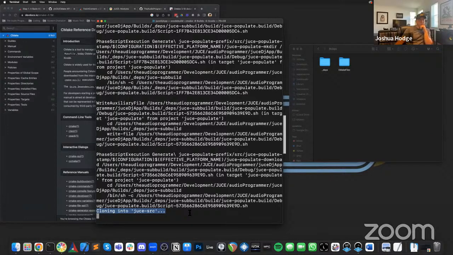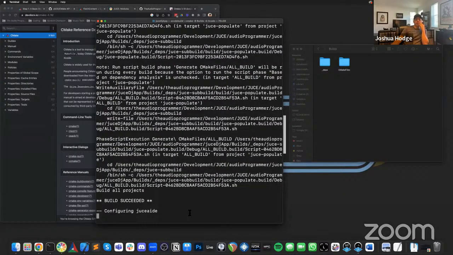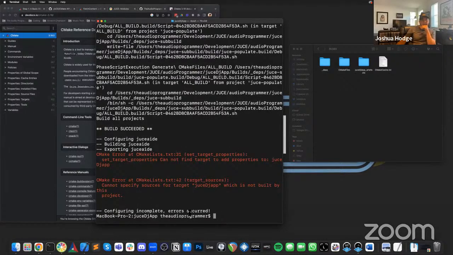But yeah, so to go back to the generator options, you see that Visual Studio was not an option that I had in my generator because I'm of course on Mac, so Visual Studio wouldn't be available to me. So yeah, now it's building, and see, now you're seeing a whole bunch of files. Uh-oh, cannot find target to add properties to, cannot specify sources for target JUCE DJ. So there was an error.